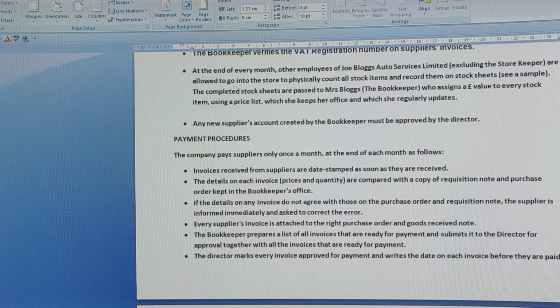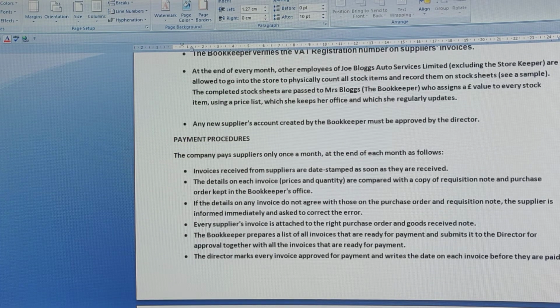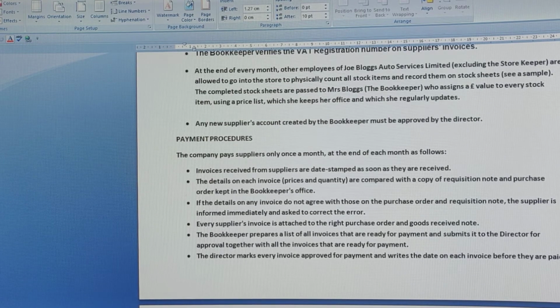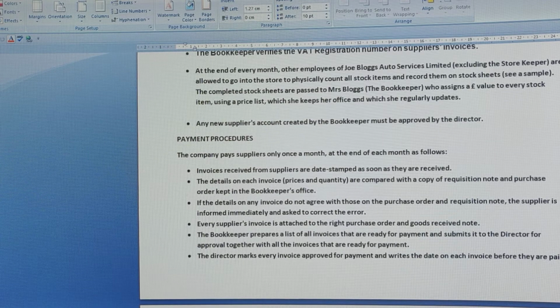To show that he has approved the invoices, the director marks every invoice approved for payment. Actually, he puts a date on every one of them before they are paid. The bookkeeper checks the bank balance to ensure that there is enough money in the bank account to accommodate the payment. After that, the bookkeeper prepares a BACS list, a list of BACS payments, which is then presented to Mr. Joe Blocks, who will then make the BACS payment in his office.